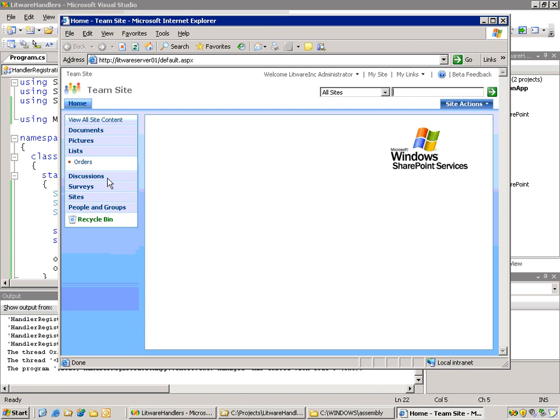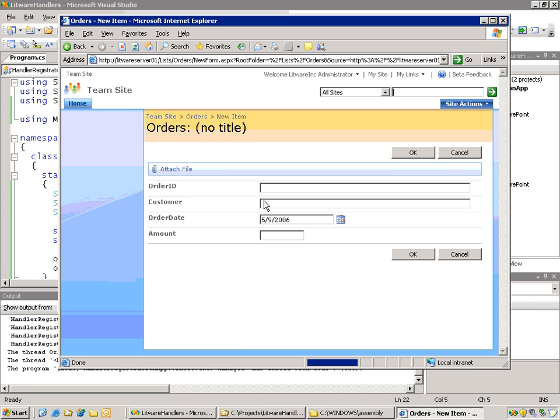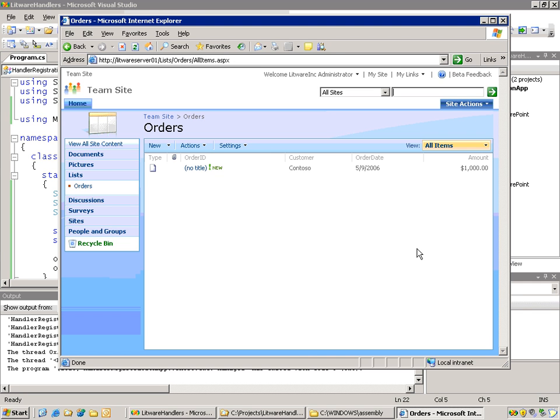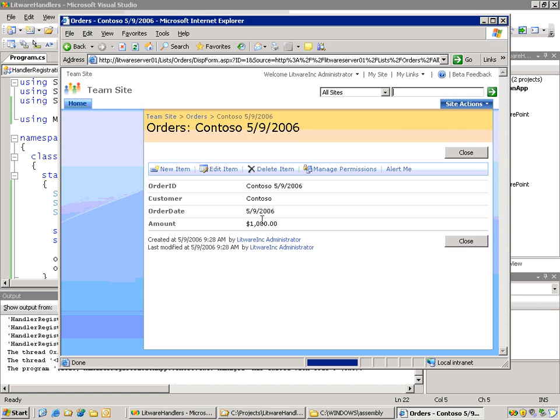So let's go back and take an order. Let's say we have an order for Contoso, and we'll just leave today's date as the order date, and the amount was for $1,000, so we'll go back and choose OK. At first it says no title. Let me go ahead and do a refresh on this. Notice that because of the asynchronous nature, sometimes you don't see it. But once I hit refresh, we see that our event handler did indeed kick in and take our two particular values and concatenate them together.